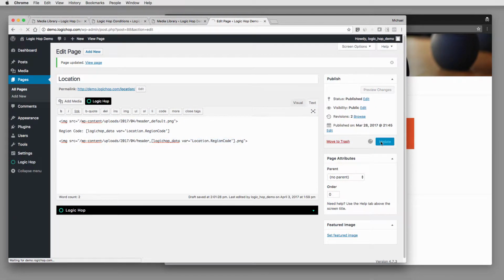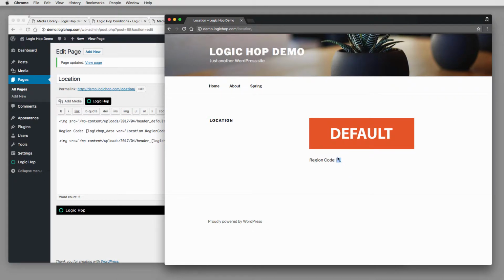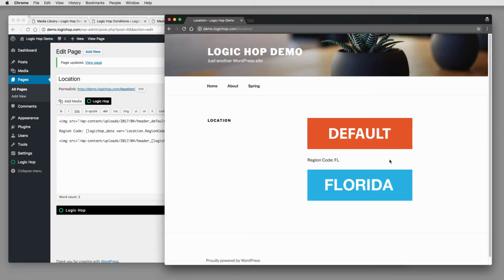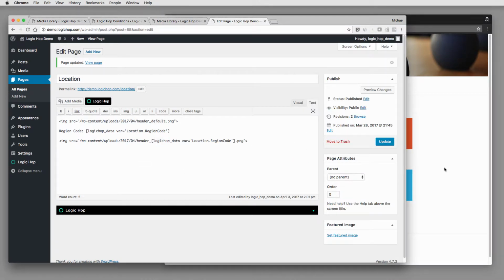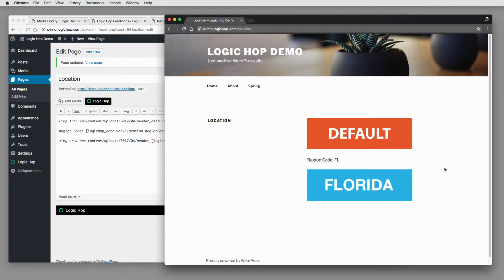So when I update this, we know that my region code was Florida. So when I reload this page, there we go. It gives me the Florida graphic. If we were in another state, such as California, it's going to show us that CA, that _CA.png file.